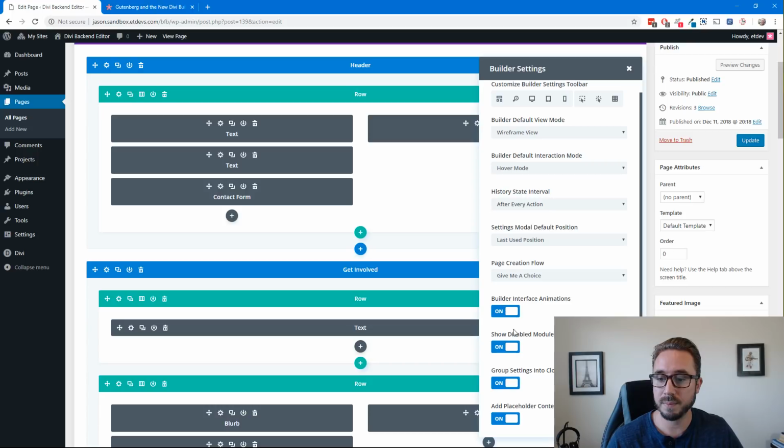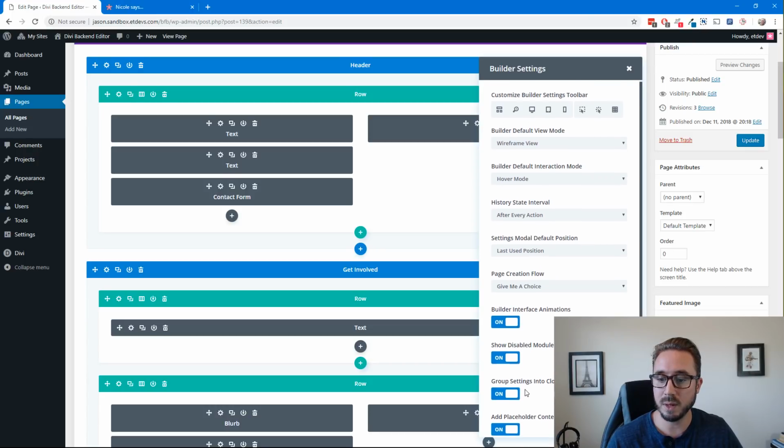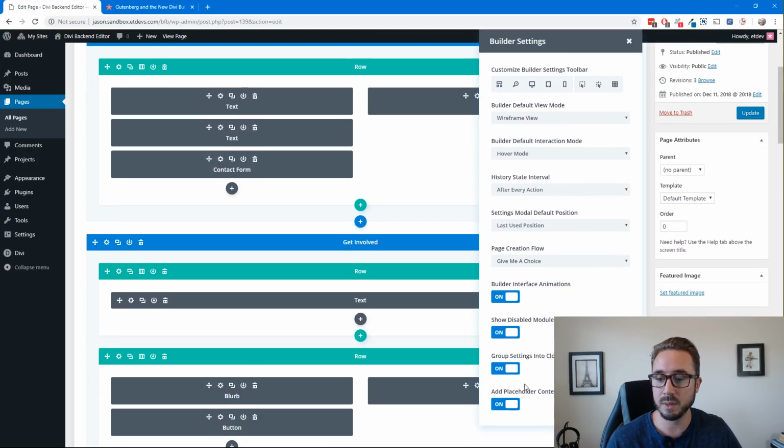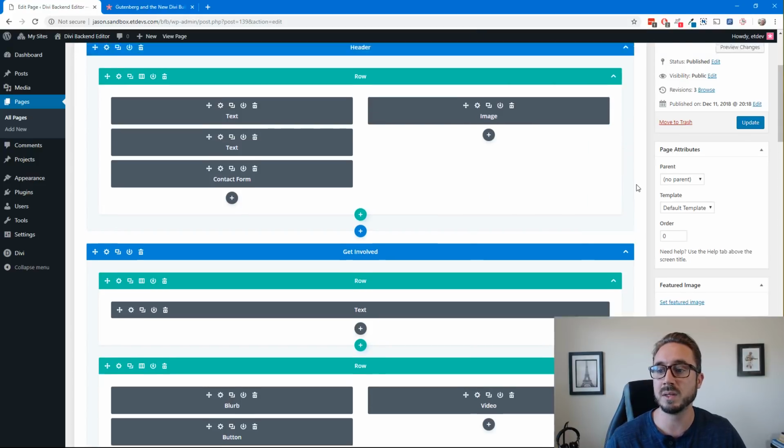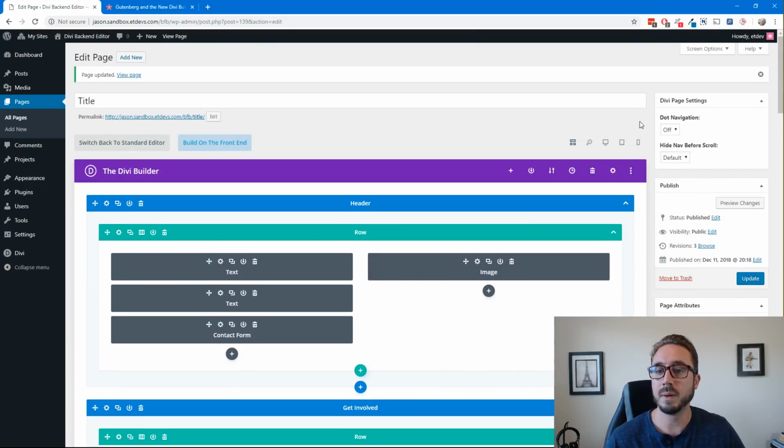Also, you can disable your group settings into closed toggles option. I don't know if you can see that because my head's in the way, but go ahead and check those out. I'm not going to go into too much detail, but the builder settings is a significant new feature to the backend builder here. So you'll want to check that out.